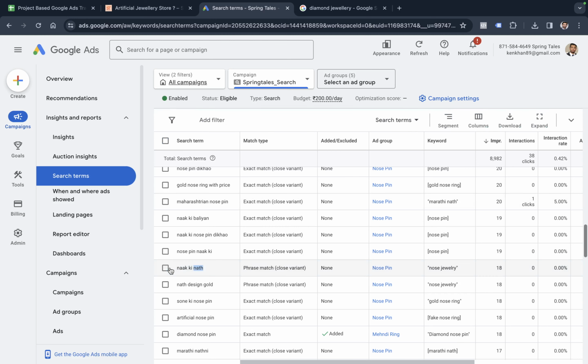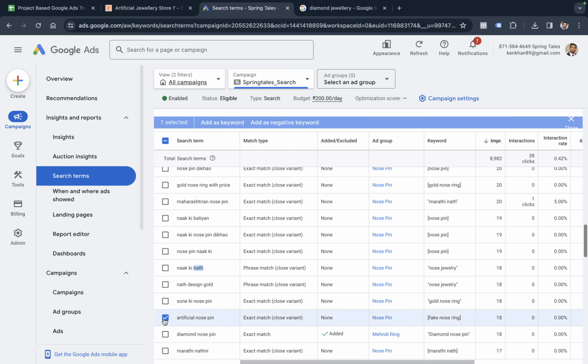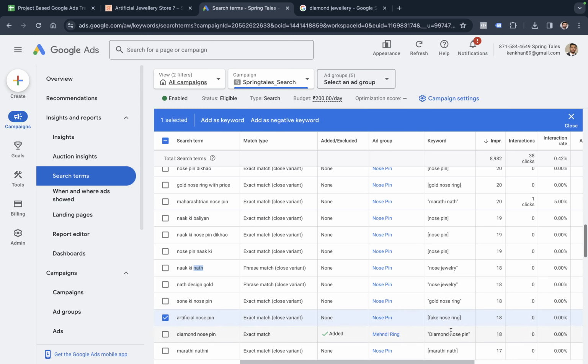If you find some search terms are relevant, some search terms are really good. Let's say this artificial nose pin is really a good search term for us, and this came from the keyword which is fake nose ring. I'm sorry. So these are the search terms and these are the keywords. I have this tendency of misspelling or interchanging search term versus keyword majority of the times, because normally when we discuss these terms with the clients or with non-marketing people, we always interchangeably use these two terms.